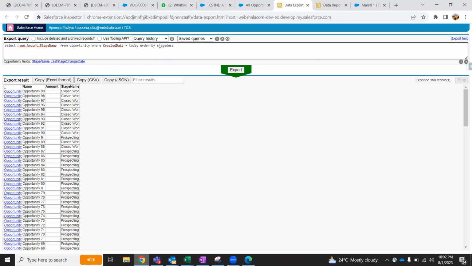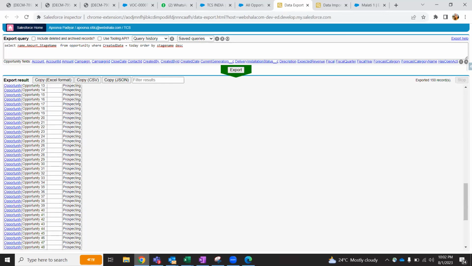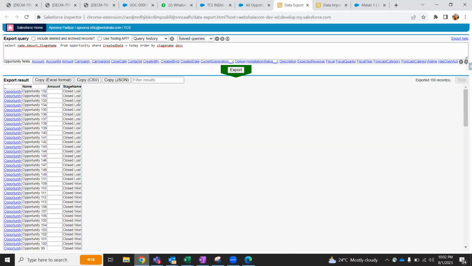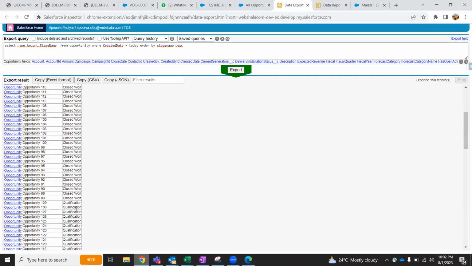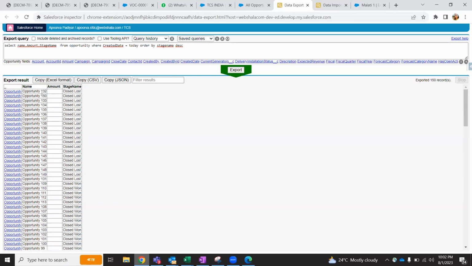By stage name, let's take stage name. See, closed, lost, closed, one qualification. So this is working fine, right? L, W. See, this is working fine, descending. But the number thing is not working systematically. Not sure why.